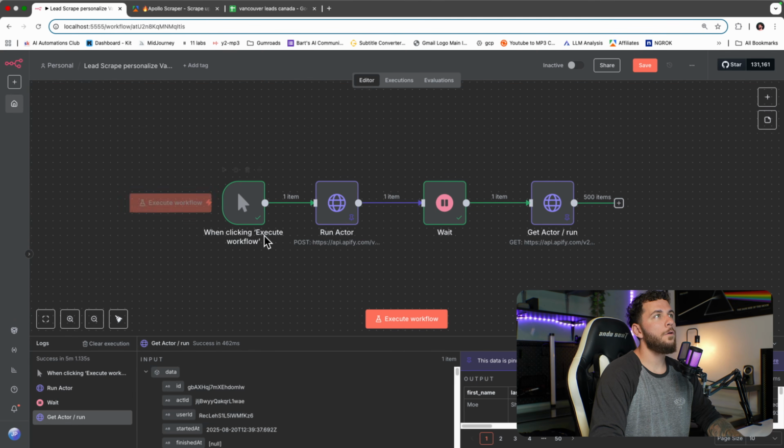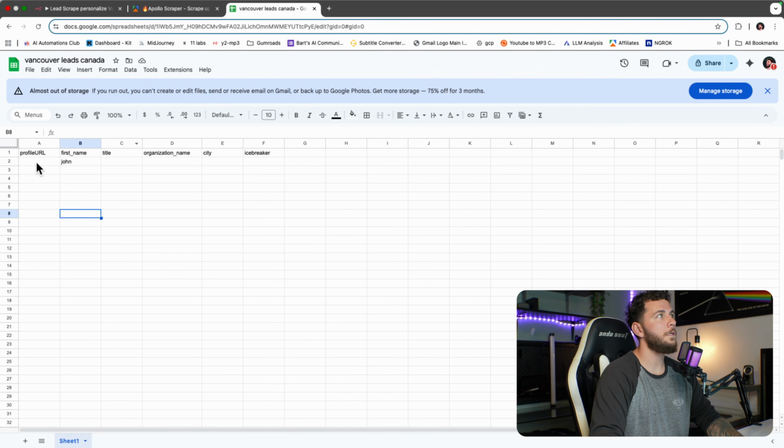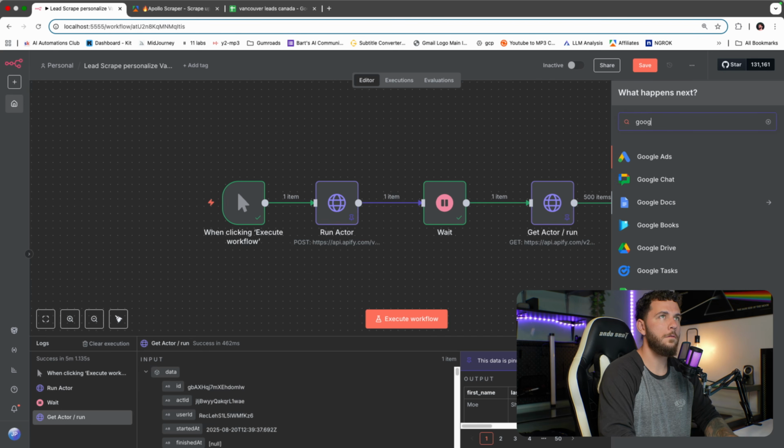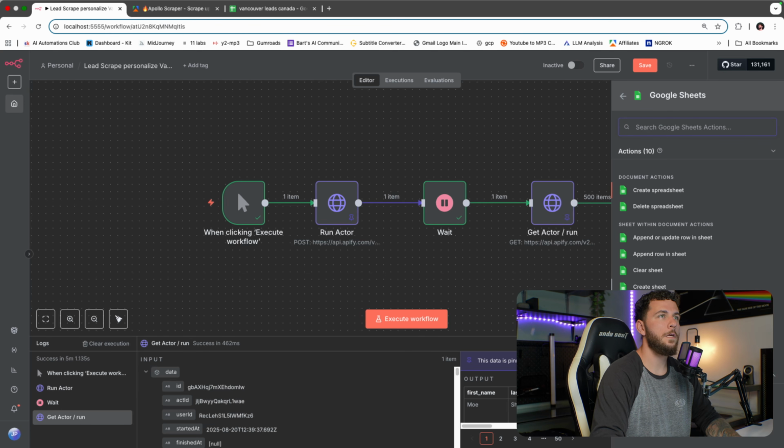Now you can run this every time and set yourself up a leads Google Sheet here. What we're going to do is we've got our Vancouver Leads Canada sheet, so create yourself a sheet similar. Profile URL, first name, title, organization name, city, and Icebreaker. Those are the column names that we're going to need. And if we come over here now, we're going to add in a Google Sheet, and we're going to just update all of this data into the Google Sheet that we already have.